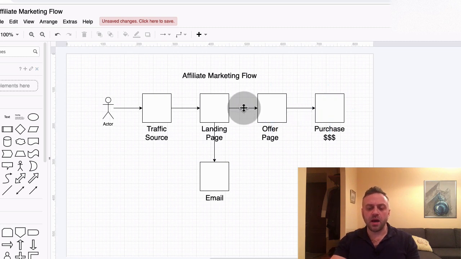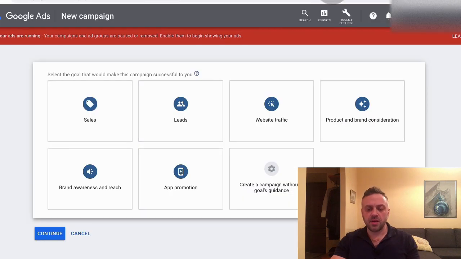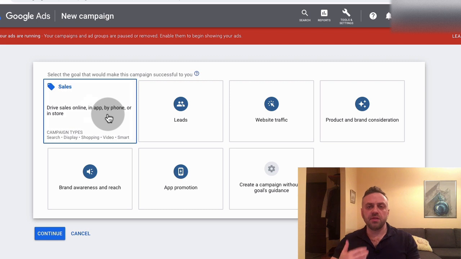Now, what we can optimize, and this is advanced stuff, is for this click to the offer page. I also talk about this method in one of the Facebook videos. So if you see a video on Facebook conversion optimization, you're going to learn about this method as well. And this is the same thing with Google: in order to use the sales method, we need to basically feed that data back to Google.